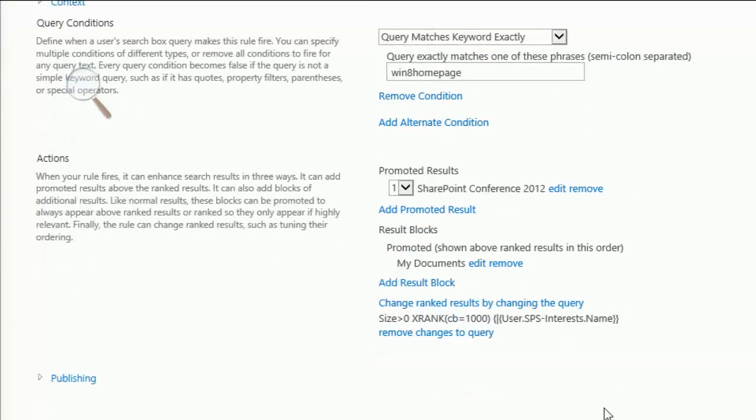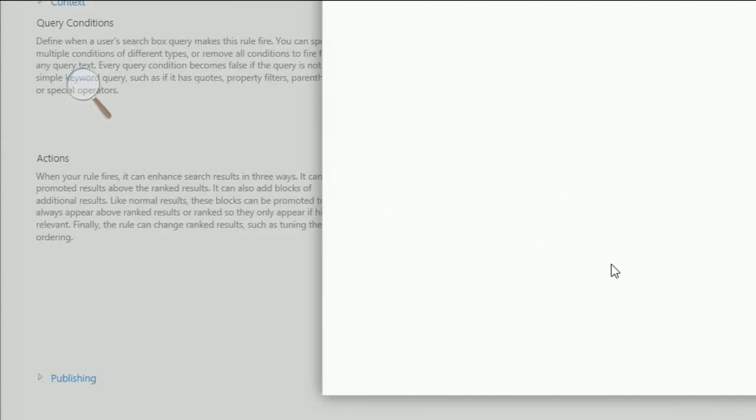Then you can see down here, I've added a promoted result. So that's our best bets. It used to be that we had this entity within SharePoint called a best bet. Well, now we add it as a piece of content or a result element within a query rule. And then I added an extra result block. And an extra result block, again, is just another segment of data that comes back in our response. And it's based on a query that we define. So I'll show you what that looks like as well.